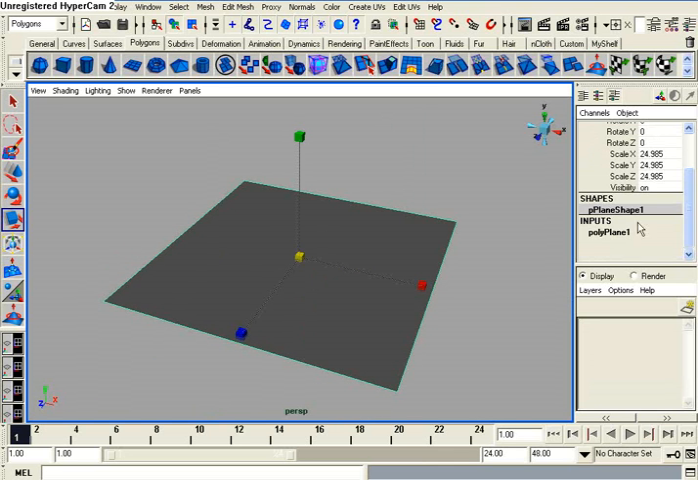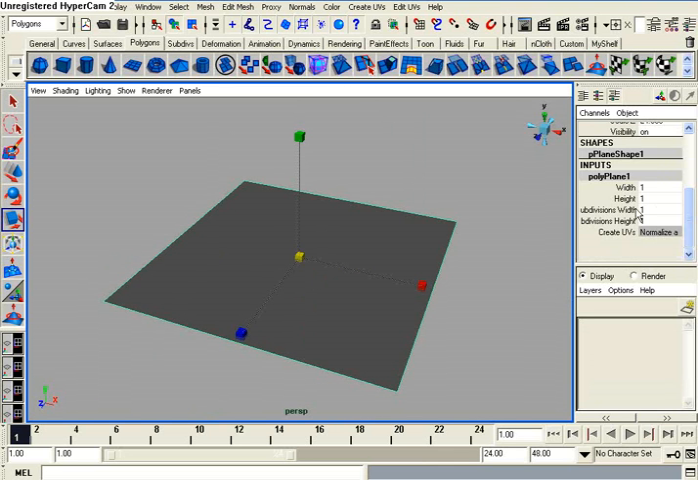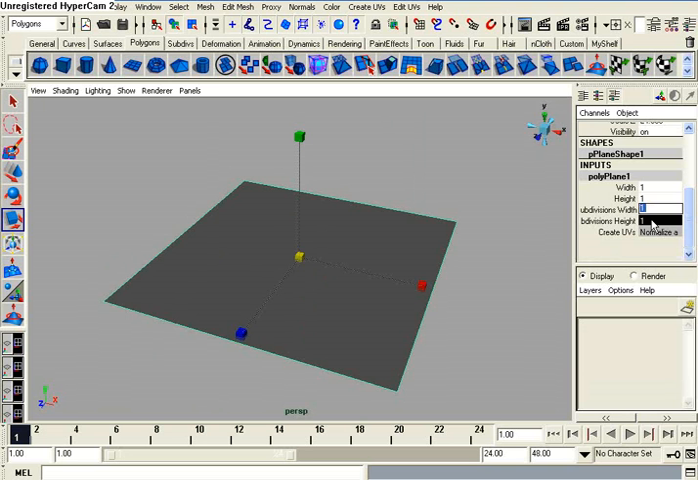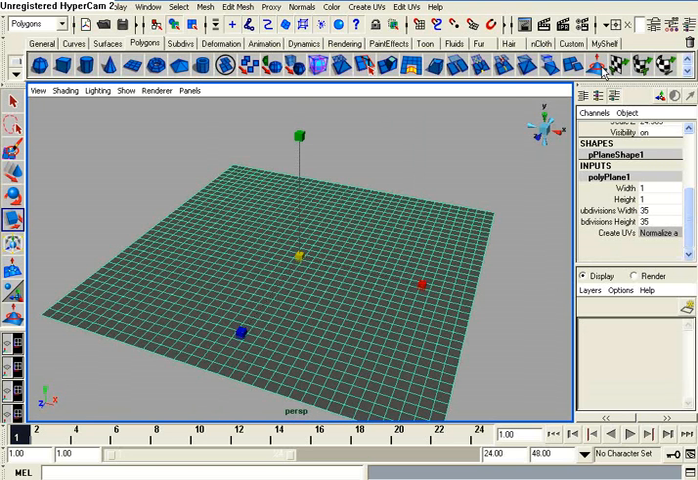Control A about twice. Go down to here to my inputs, polyplane 1. Increase the subdivision height, width and height to about 45. Actually 35 would be fine. Let's select our sculpt geometry tool from the polygons shelf.